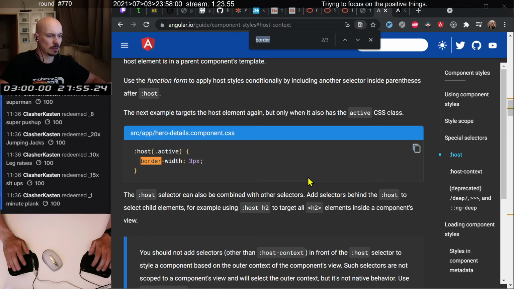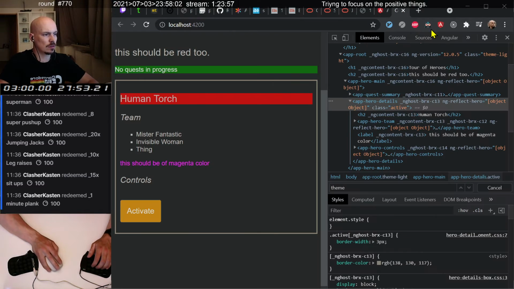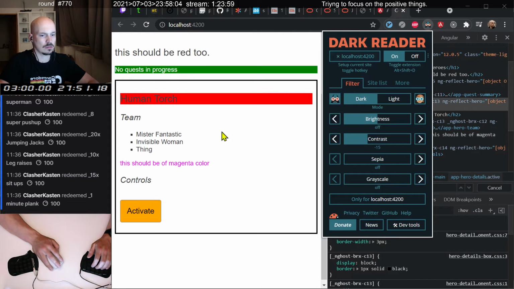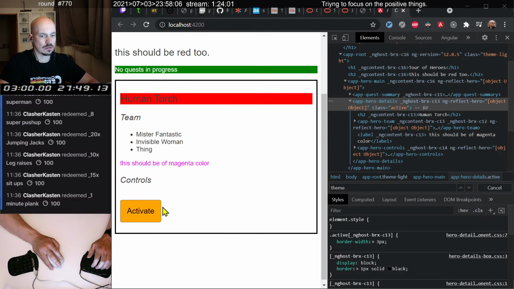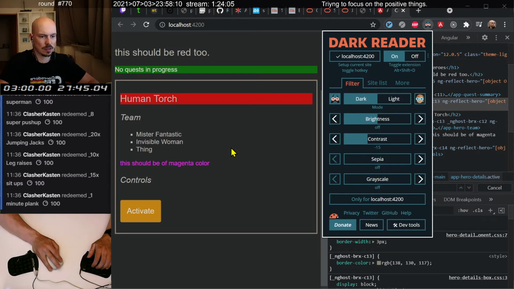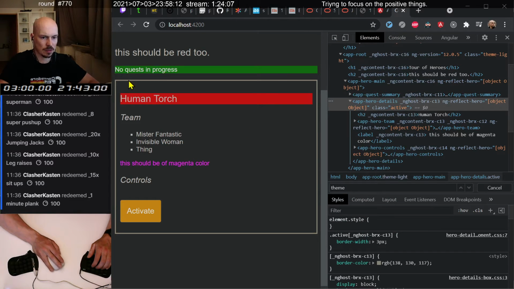Okay, it says black, but I have changed the color, so I'm not blind. This is how it looks, right? So it's black, but don't be confused by that. I just have the dark reader on, so it's not exactly black. This is the black line, but you get me, right?